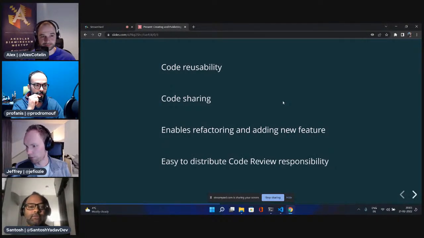Now, if you have a big code base, of course the code review is a shared responsibility.